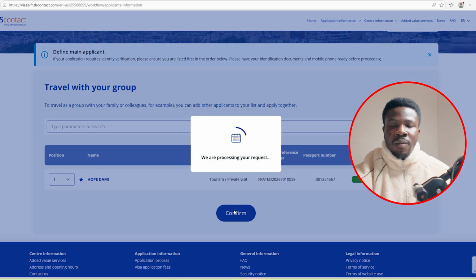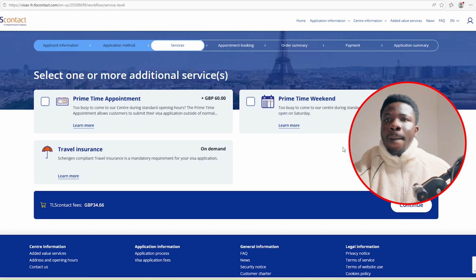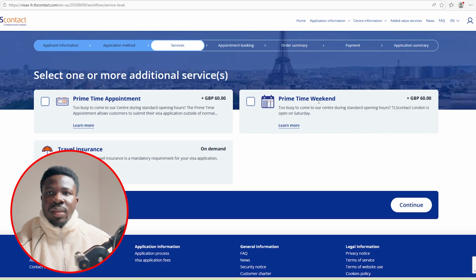Confirm. If there are more than one person, you add another applicant, but in this case, it's just one applicant, which is me. Now, they have different options. They have prime time appointment, which is an extra £60. There's prime time weekend. I think you can do it on Saturdays. So it depends on your budget. So you click continue. Let's see if we can get a date.